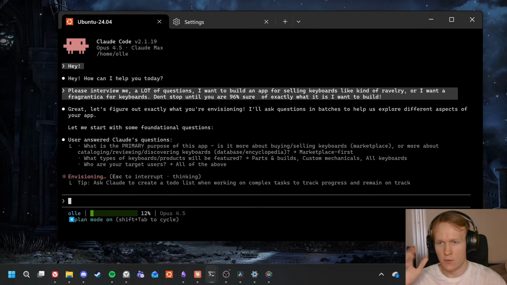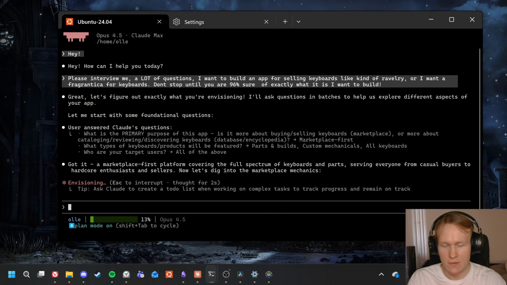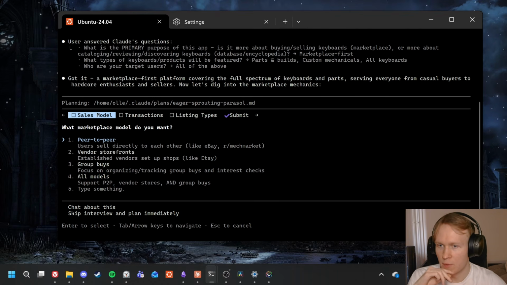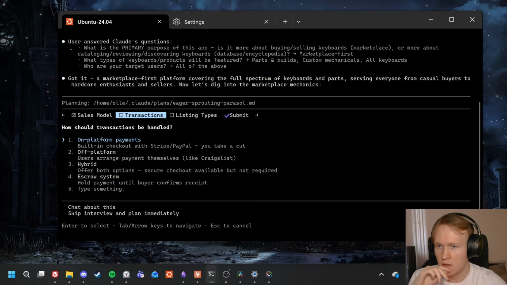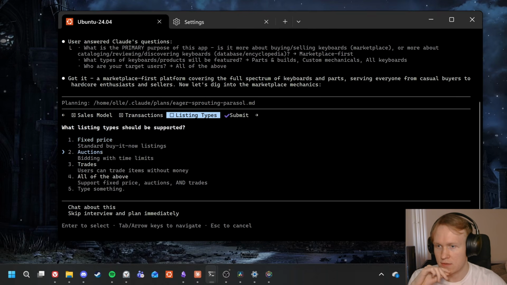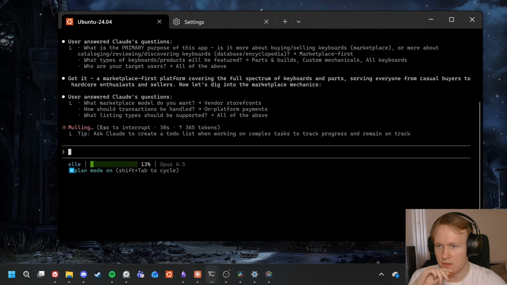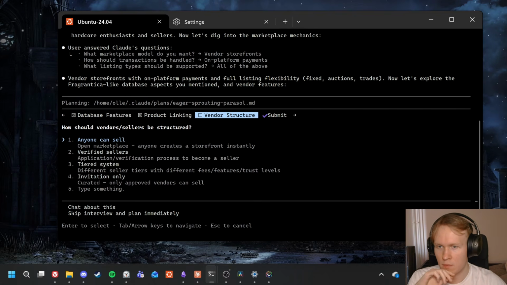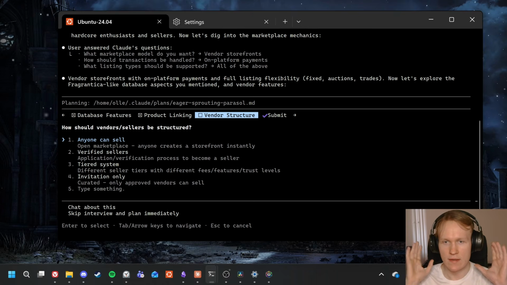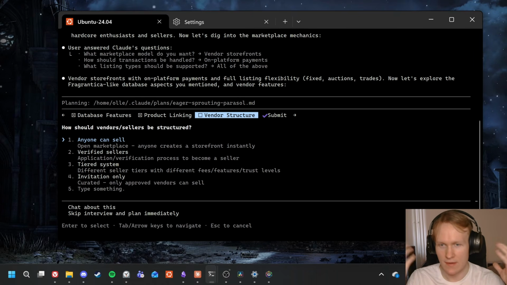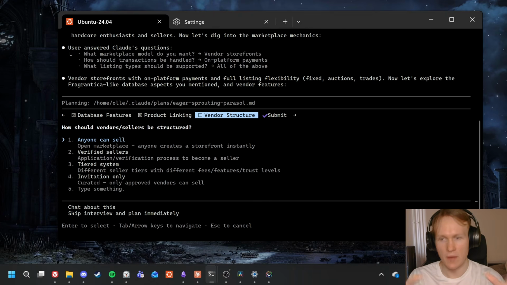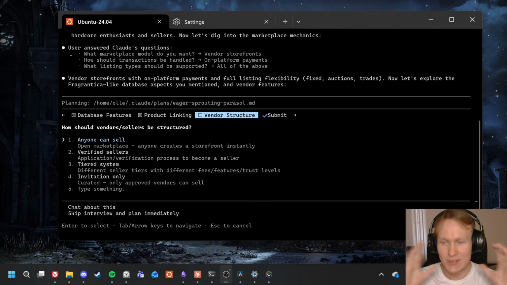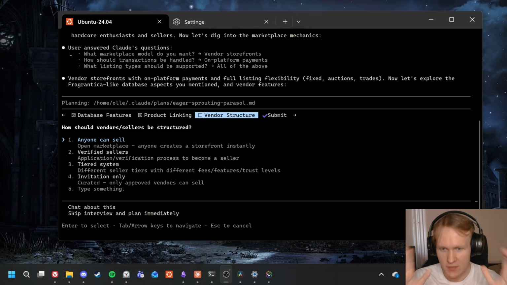Submit. And of course, Claude won't stop there. It will keep asking questions until it is 100% sure of what it is I want from this app. So here we have some more. What marketplace model? Doesn't matter right now. All of the above. Submit. Then we have more questions, all of the above, but you get the idea. It will ask until it is 96% sure of exactly what we want to build, so it won't mess up anything.